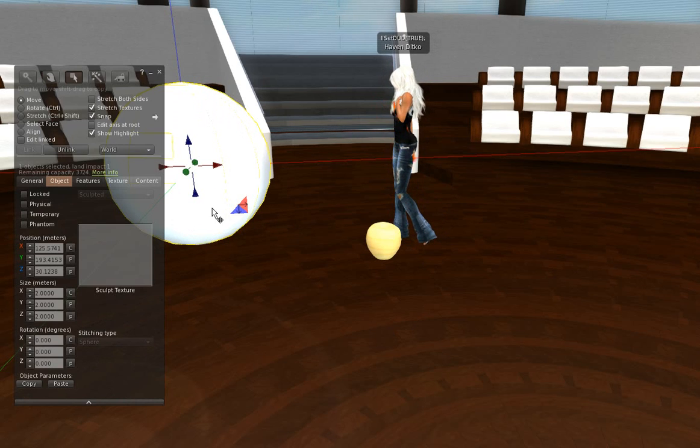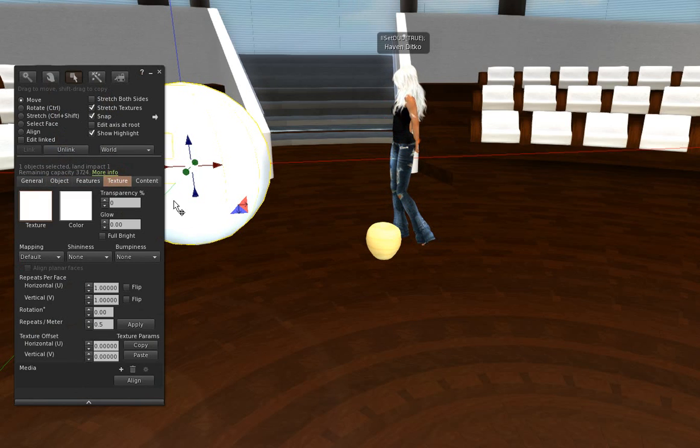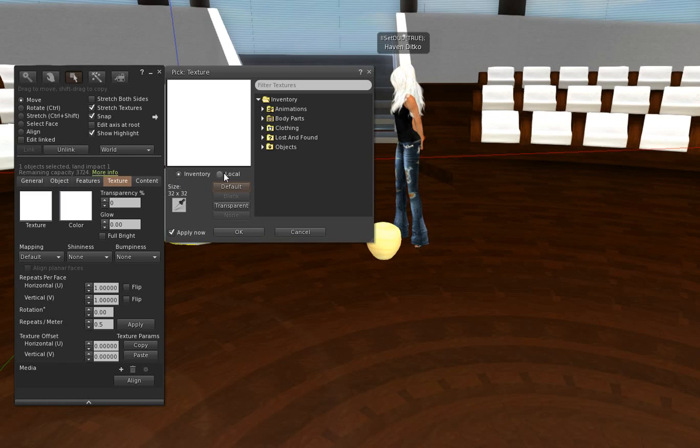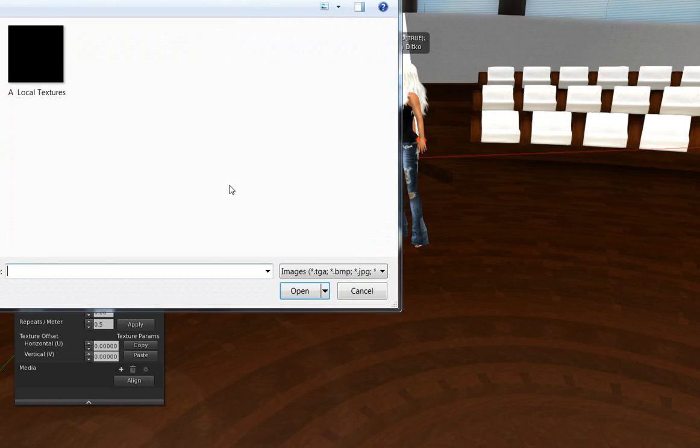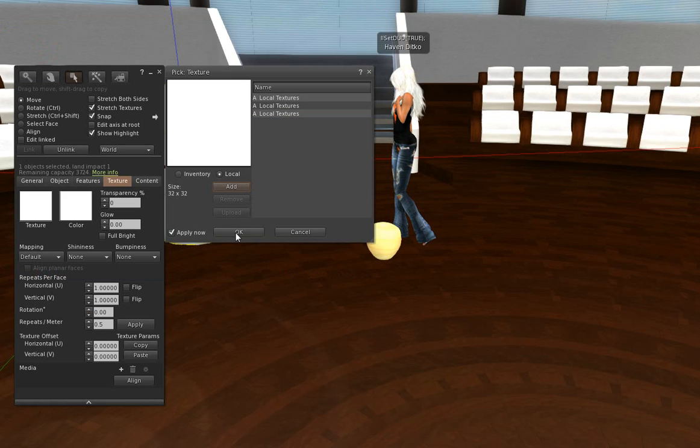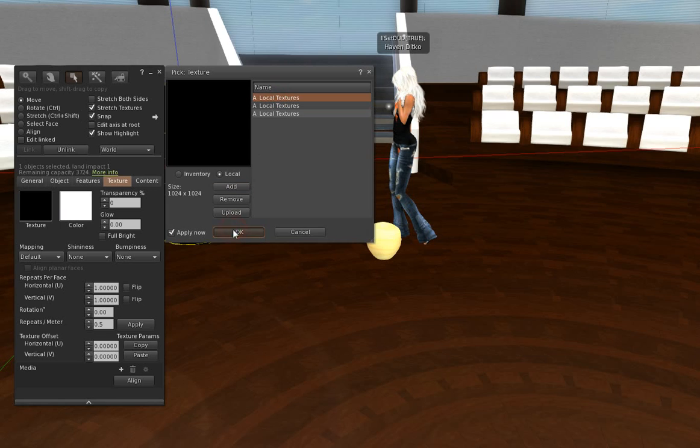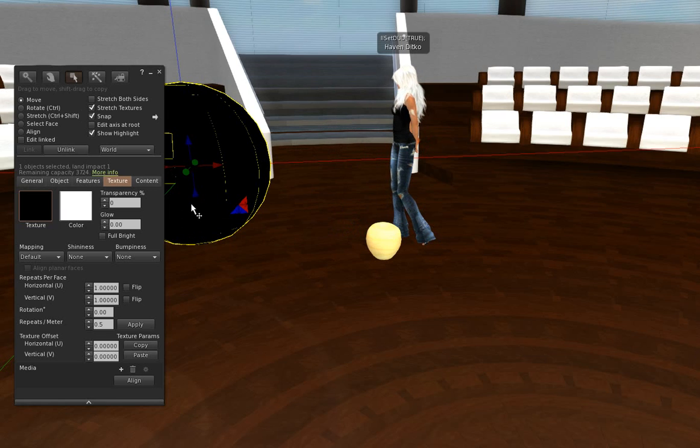Let's go back to, here is our mesh object. Let's put it into edit mode. And now I will go to my textures and choose the texture box. Down here it says inventory and local. Local means you can update it or upload it from your computer. So when I go to local here and click on add, it opens up a browser for my computer, and I can upload that texture and click on it and hit OK, and it turns black.